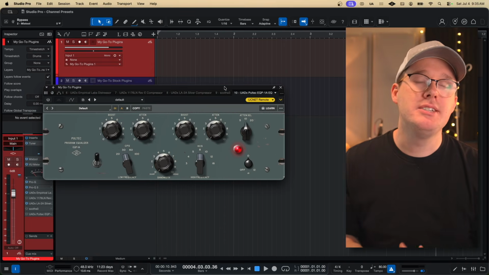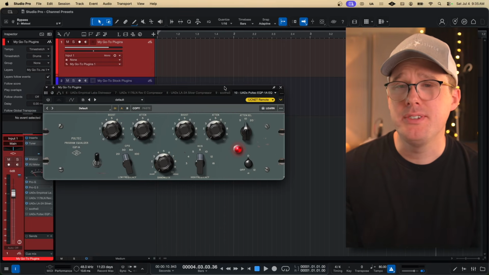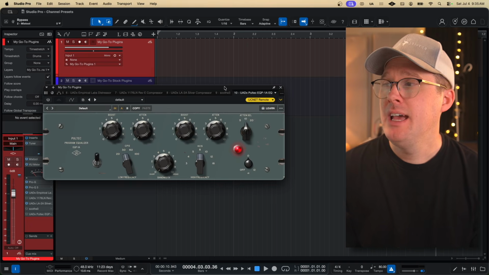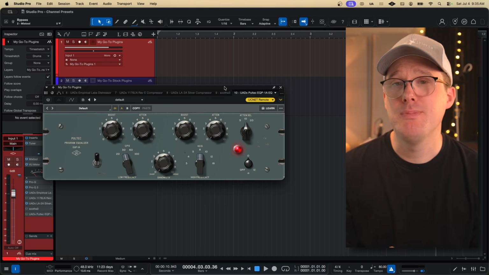Last but not least is going to be the Pultec EQ. This is another one from Universal Audio. I'm using the native version of these. The EQ here is really just meant for hype.